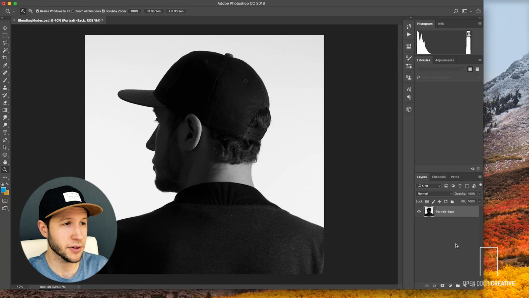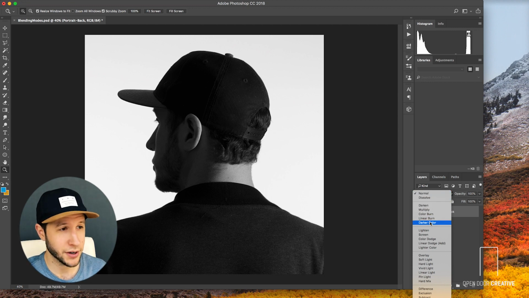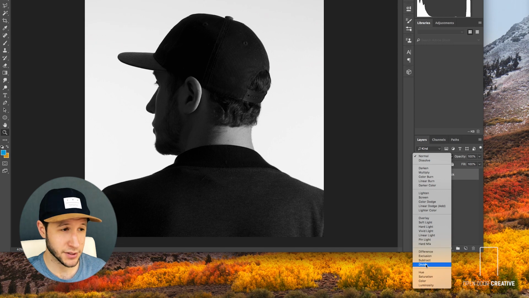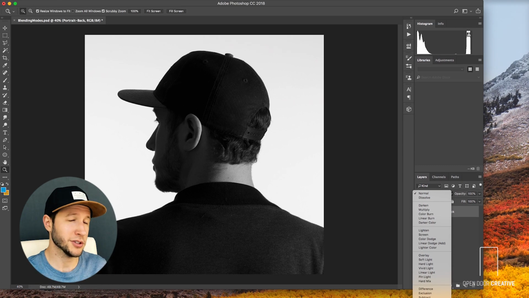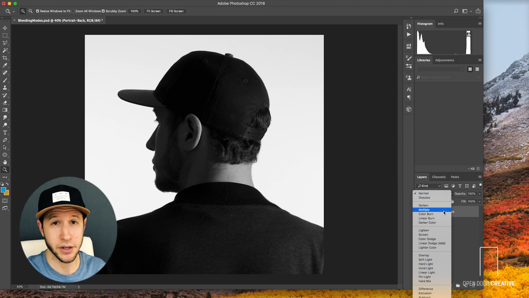Your blending modes live in the layers panel, right here in this dropdown. They are divided into what I call the regulars, the dark side, the light side, the contrasties, the crazies, and the colorizers. But those are just some super technical terms. Today we're only gonna go through what I think are the most important ones that you'll probably use all the time. The first and most important blending mode, in my opinion, is multiply.